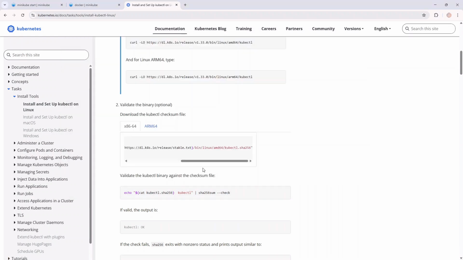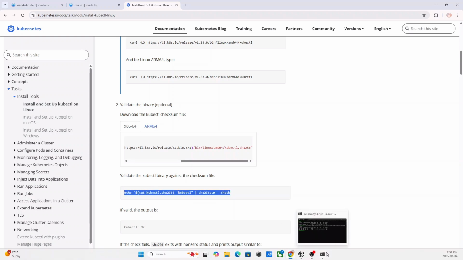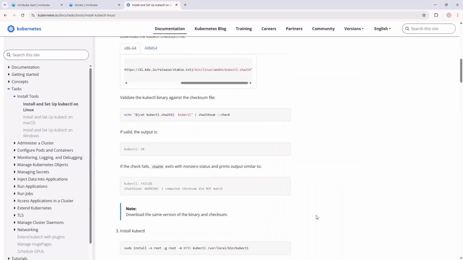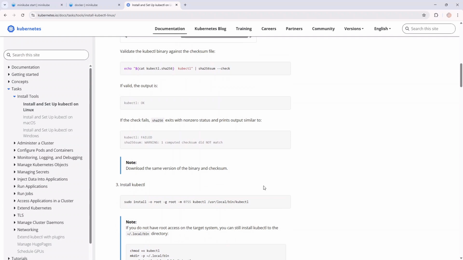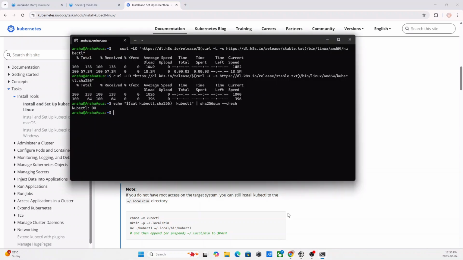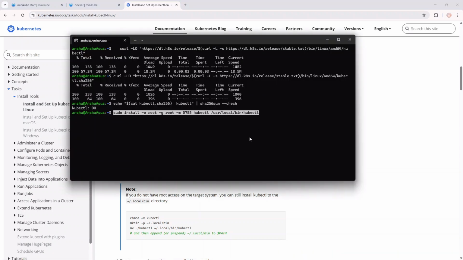Once this is done, let's validate this. And we are seeing OK. That means it's done. We have 0 fails. That means no check has failed, and we are good to go. Now the actual installation of kubectl: we have downloaded the binary. Now it's time for installing that.